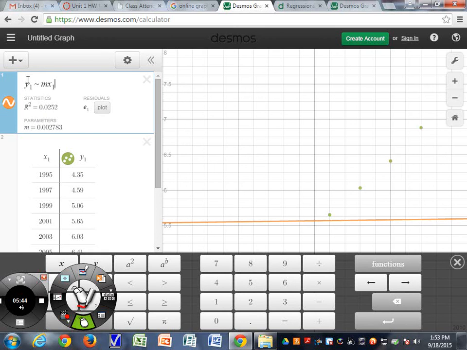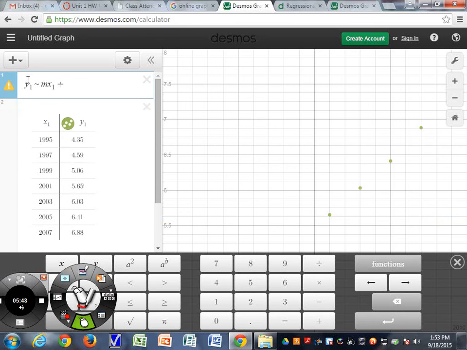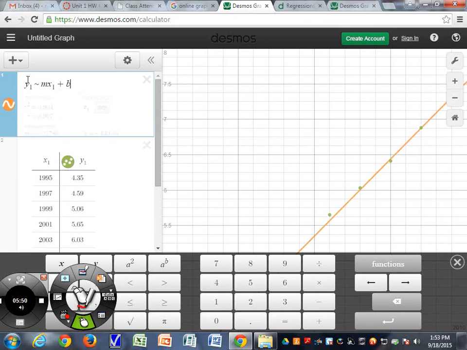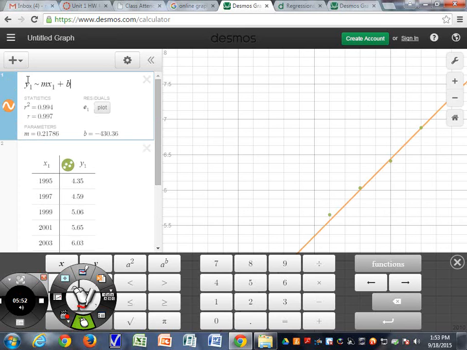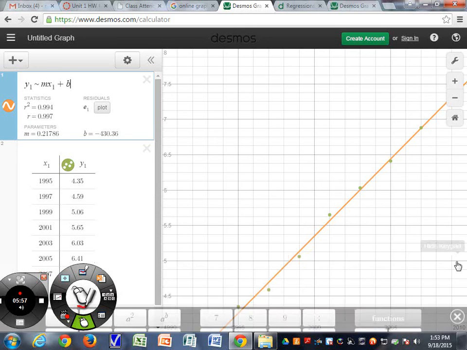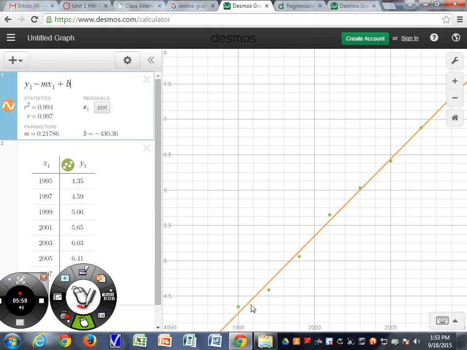Again, I'm using y1 and x1 because those are coming from the charts, and these are their directions on how to do it, specific for this online calculator, plus b. Okay. Now you see that when I finish that, I'm going to go ahead and close this bottom keypad so that we can see this. There's a line right here on my graph, and they built this regression line. You can see it fits the data very well. Doesn't cross through every data point because the data is not perfectly linear, but very close.